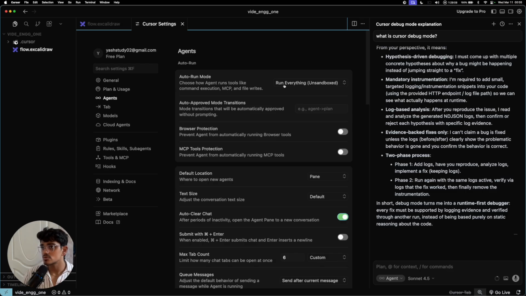First, auto run mode. It's saying that whenever the agent is running and it gets to some decision, should it ask you every time, should it auto run in the sandbox, or should it run every time in any environment, whether a sandbox or a local environment. Then there is auto approval for mode transition, which will automatically approve without prompting. For example, when I'm going from planning to agent, at that transition I want auto approval, with no permission prompt.